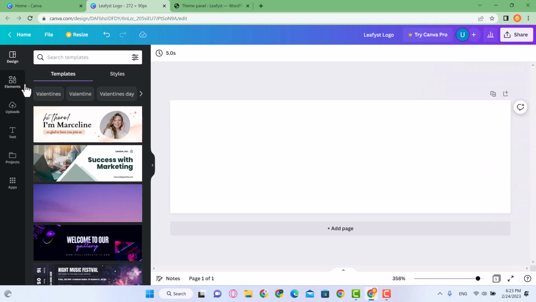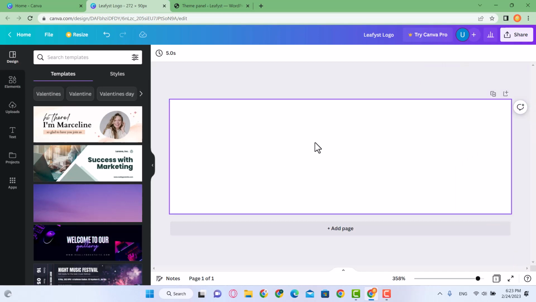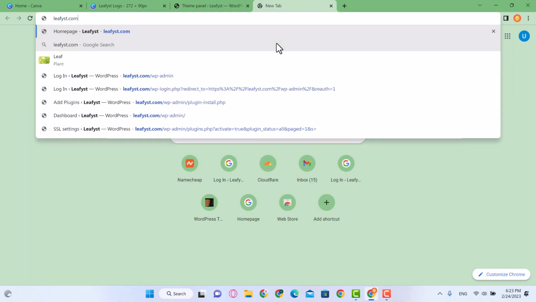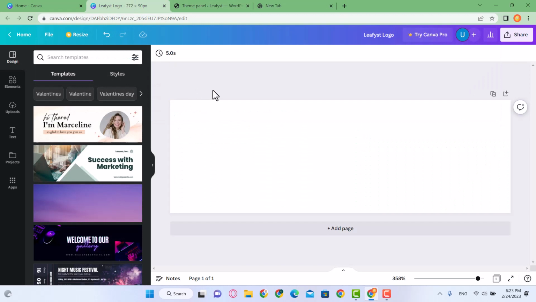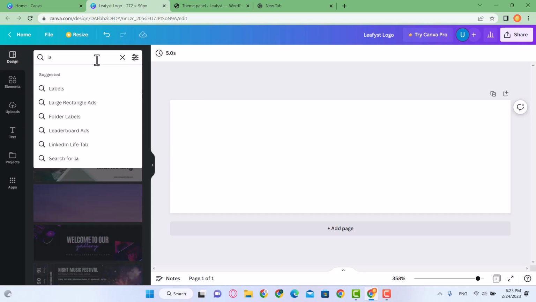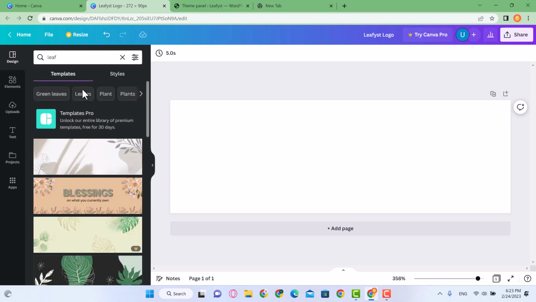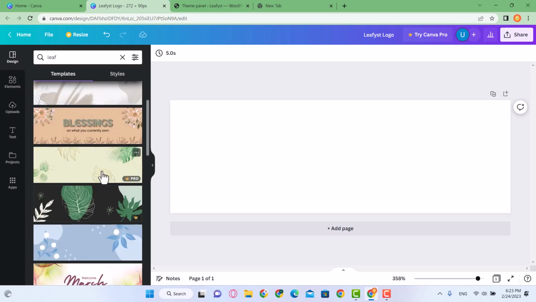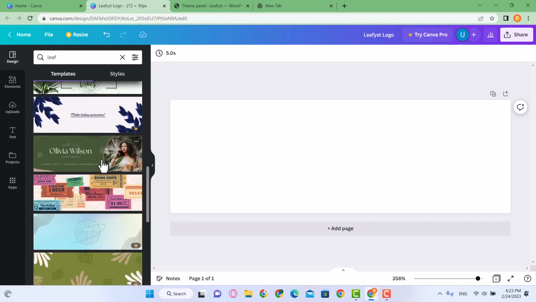Okay, so since I'm designing my logo, the domain name is leafist.com. So it has to have a leaf, because I'm going to create a brand identity around herbal supplements. That's why I chose to add a leaf in my logo. So first I'll search in the templates for leaf. I'll see whether it has any good template that contains a leaf in it.